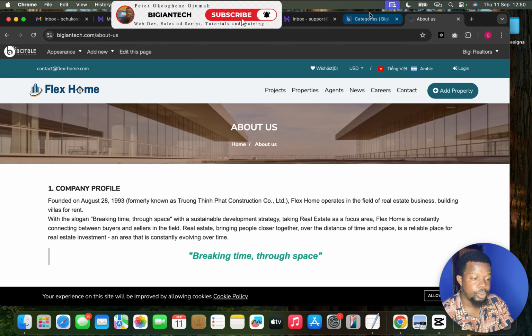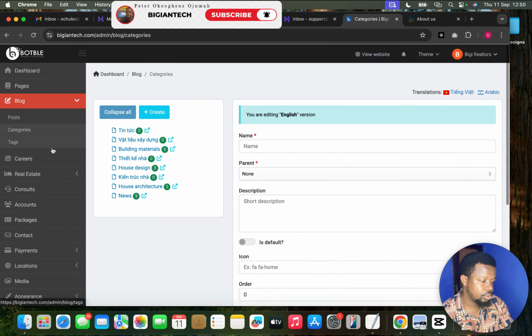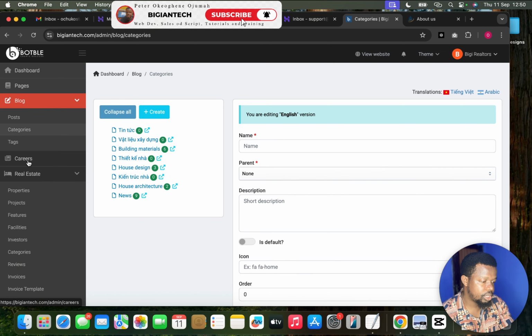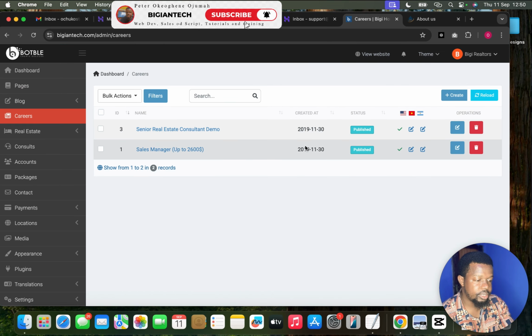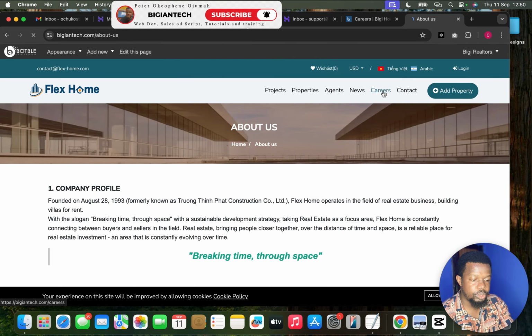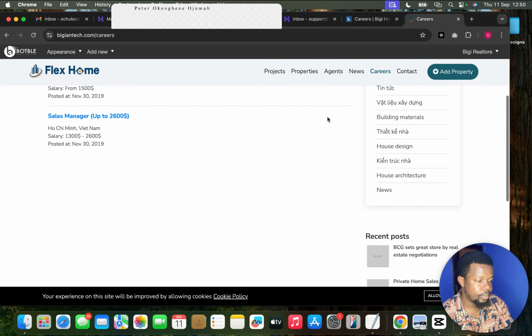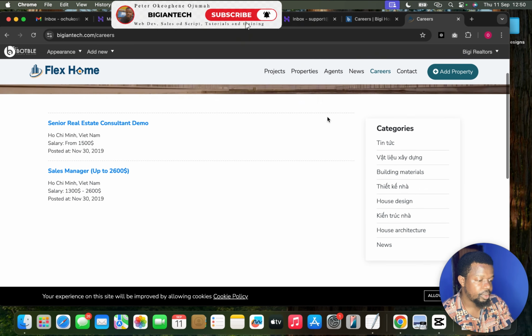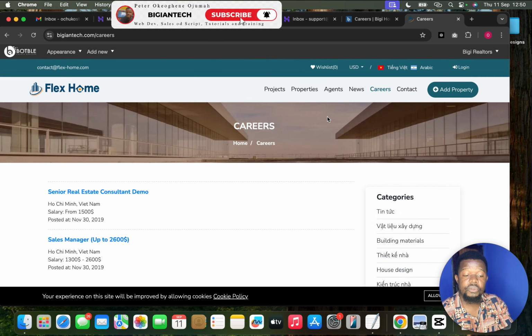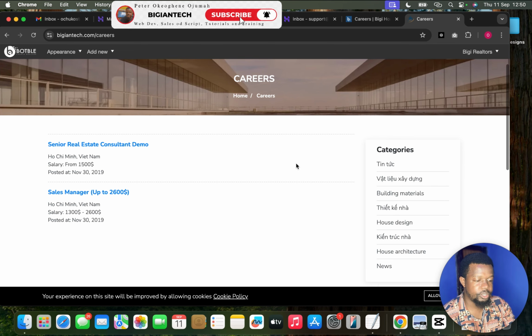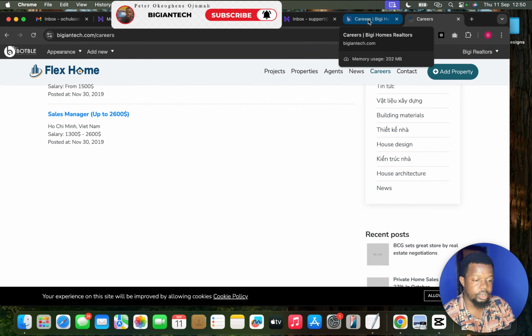So without further ado, let me go straight to the career section. Once a user comes to your website, they go to careers. Careers is where you put a job offer for your users. For instance, if you have a job opportunity for people located at a particular area, or whatever offer you want to give, you can add it in your career section here, which is kind of good.